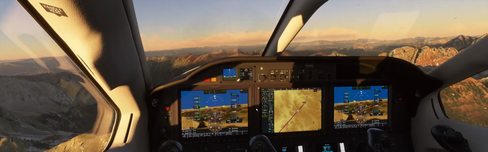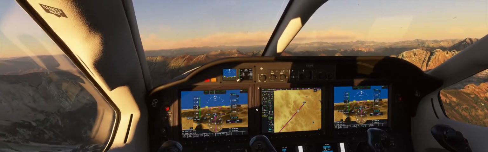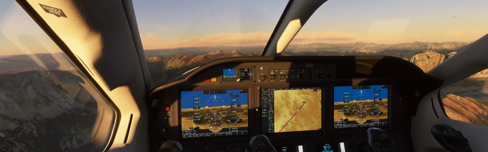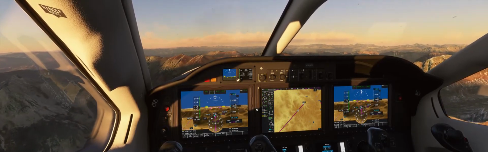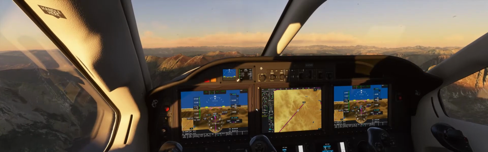Three Whiskey Bravo, climb and maintain 14,000 feet. I'm so happy this is happening. You're seeing this with me. My instincts are right.